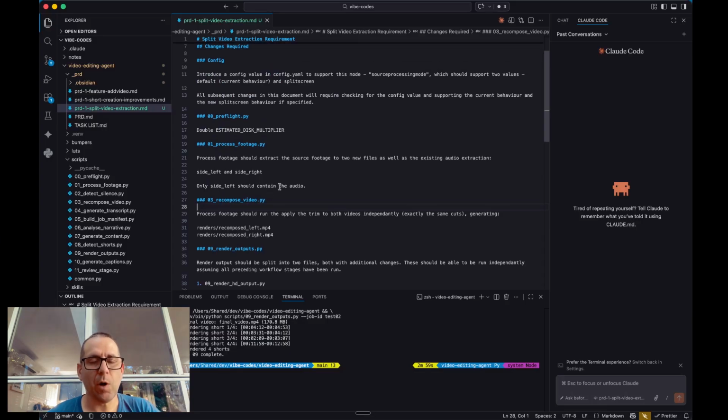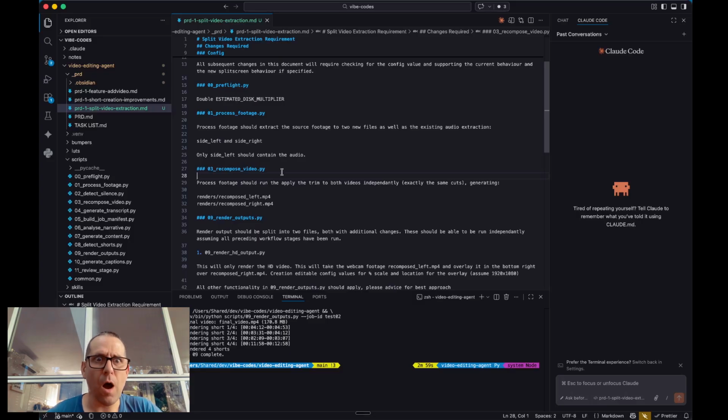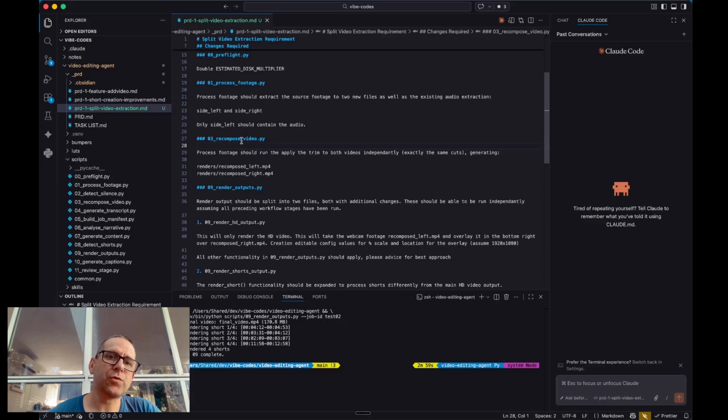Actually, I was debating just getting this to run while I talk through it, but given I've already found a problem, I'll keep reading through it. So then I'm jumping to Recompose because I think detect silence will work fine. No changes there. Process footage should now run and apply the silence trim to both videos independently, making exactly the same cuts, generating Recompose left, Recompose right.